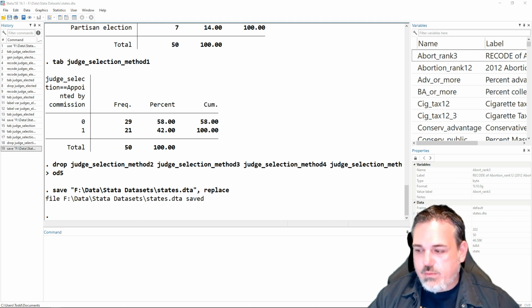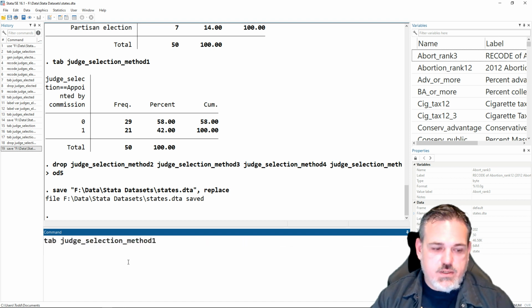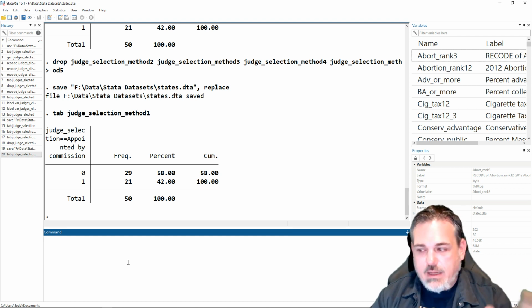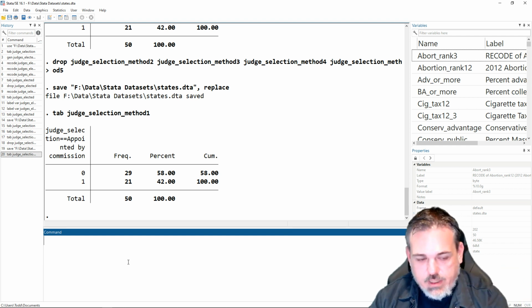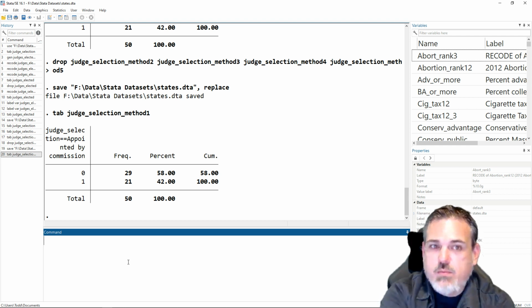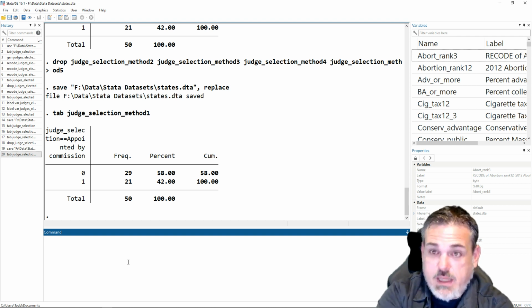The last thing we really want to change is the value labels within the variable. And so remember, we'll page up, take a look at it. It's appointed by commission, so we know what it is, but we don't know 0 or 1. We know that's no and yes. Now, how do you change that 0 to a no and that 1 to a yes? And really all we're doing is changing how STATA displays it. STATA will still think it's 0, 1, but STATA will display no and yes.